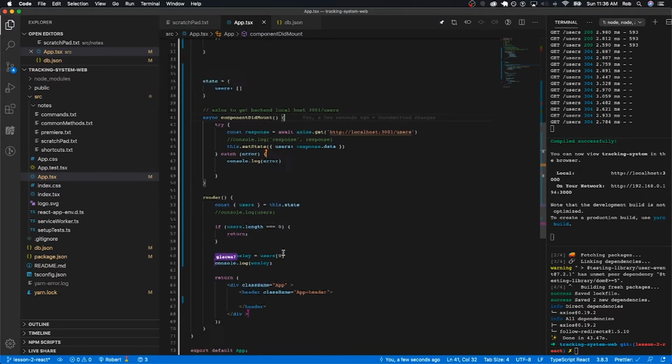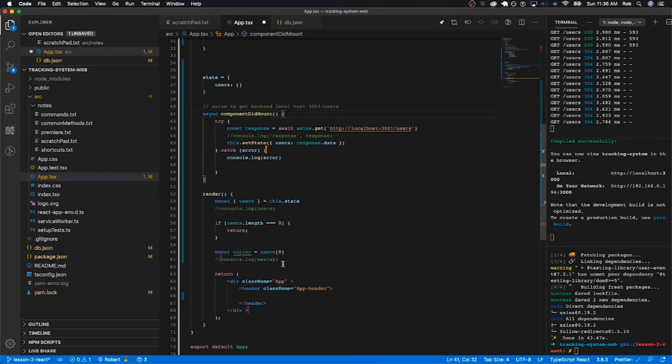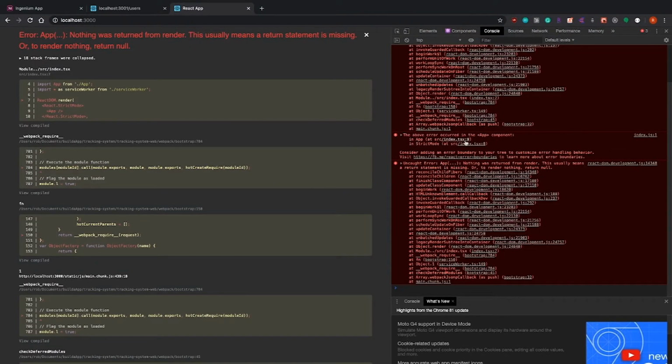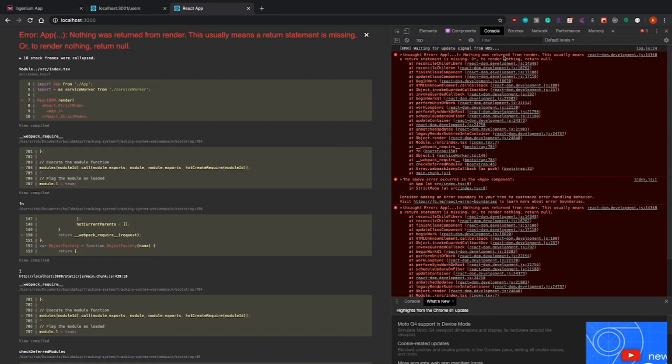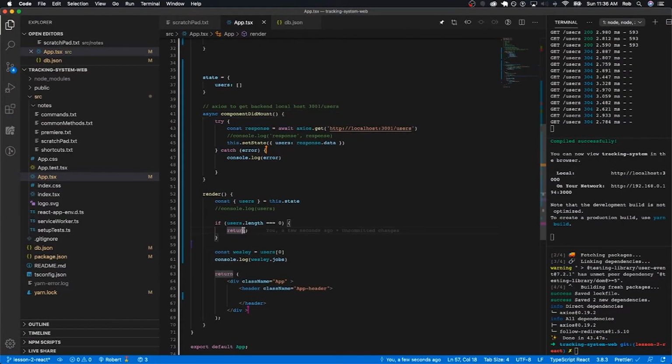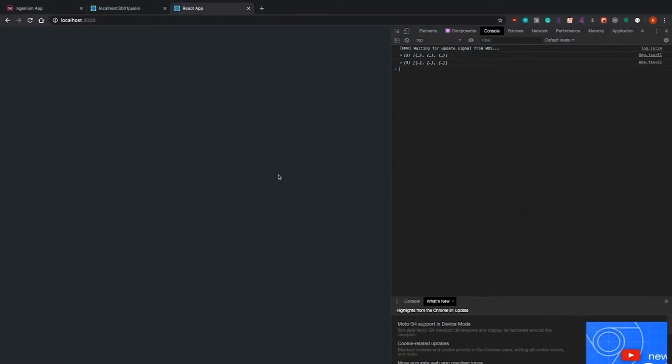But so now try console log wesley.jobs again. Oops. Well, now it's a straight error with this. Okay. What is the error? This usually means statement is missing. Oh, well, so I did return. It should be return null. Null stands for nothing, but I have to implicitly say nothing. So now we see our jobs array.